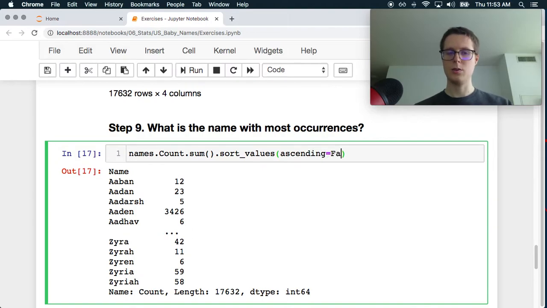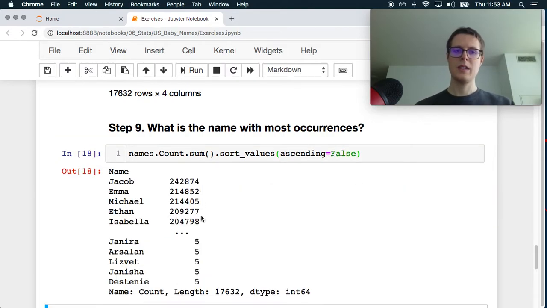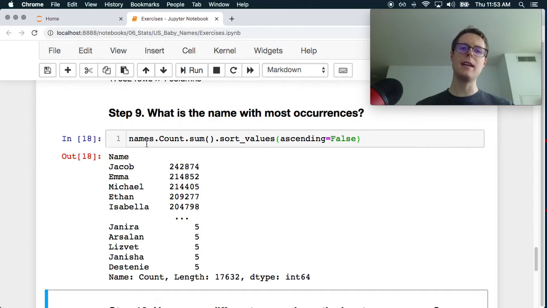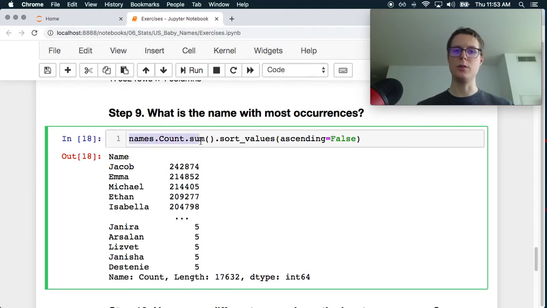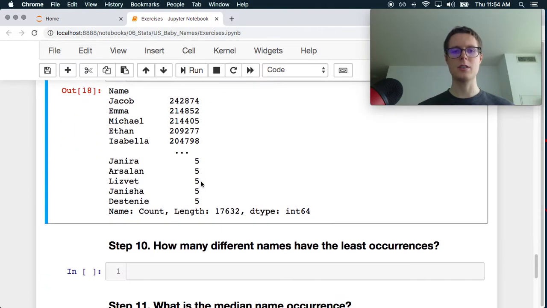Ascending equals false. It's always a little bit messy to just do this sort of long thing. So I would probably prefer to do it a little bit differently, especially if someone else was going to be checking this out. But just because this is just between you and me, we can just keep this messy. So let's find the count of names, sum them all up, and then sort values. So Jacob seems to be the name with the most occurrences.